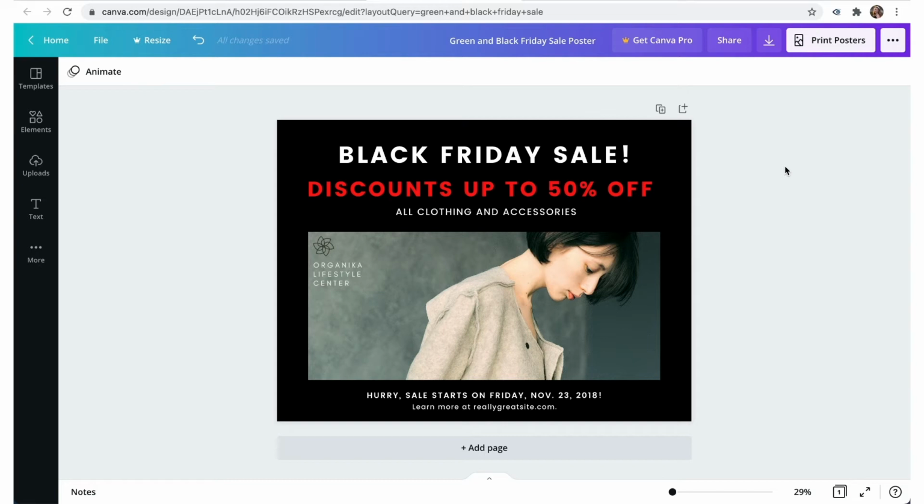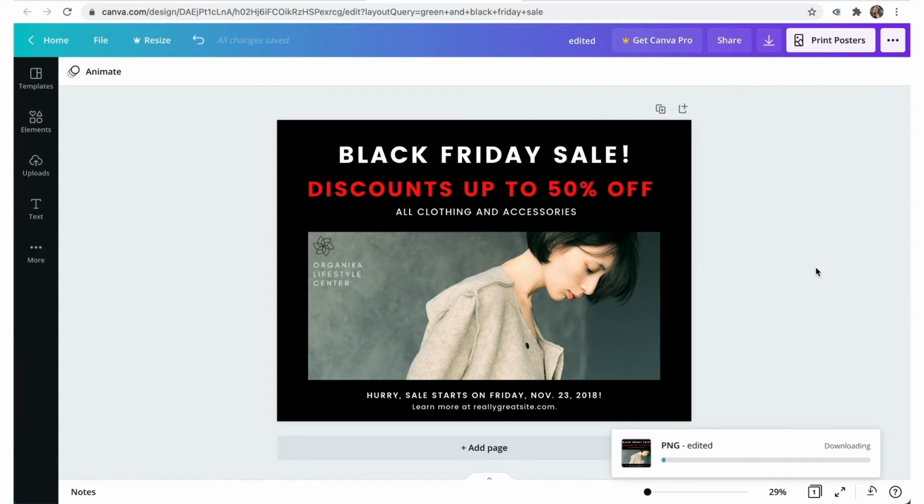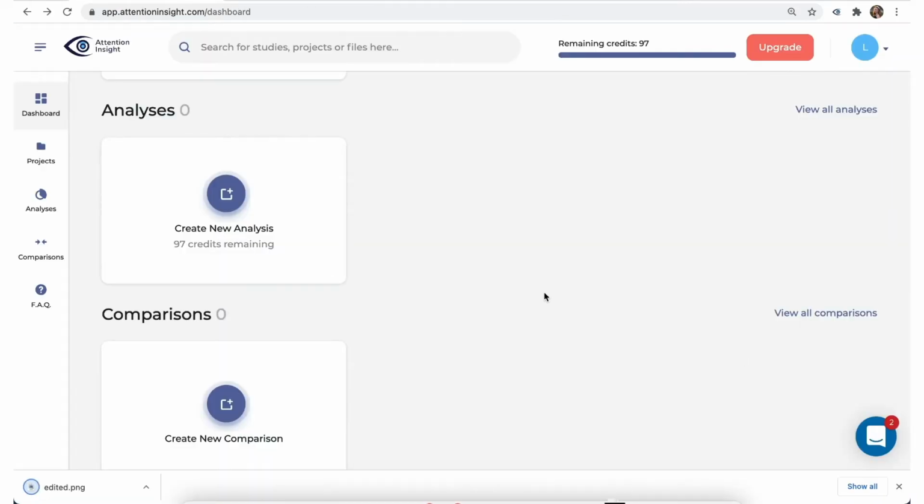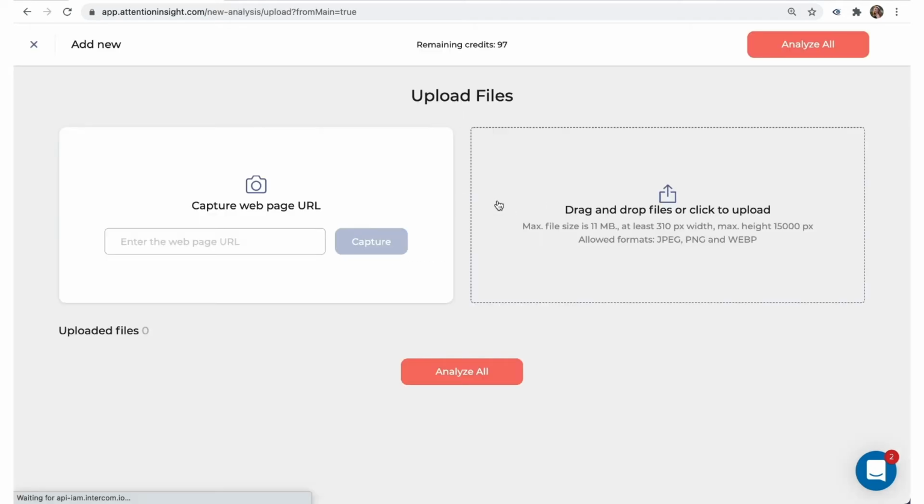Having saved the original design, I will also save the one that I have just edited onto my computer by clicking Download a PNG. On the Attention Insight app, I will click Create New Analysis, choose Desktop, and will upload both versions of the design.